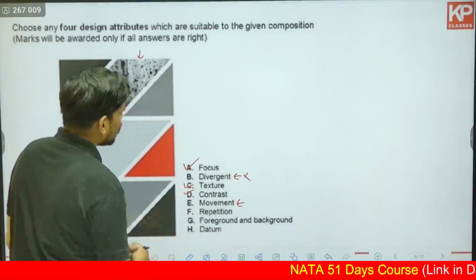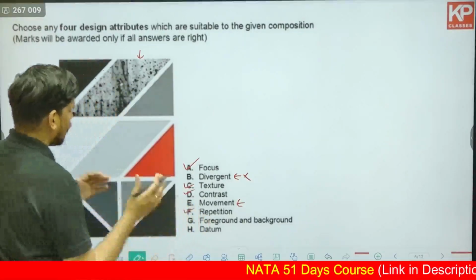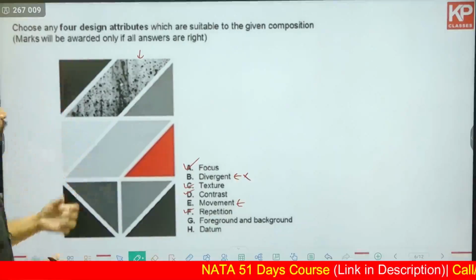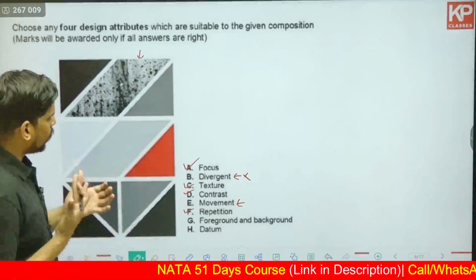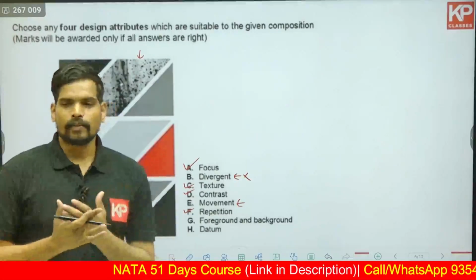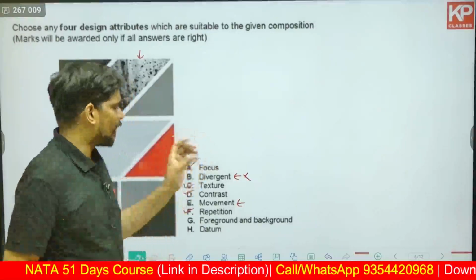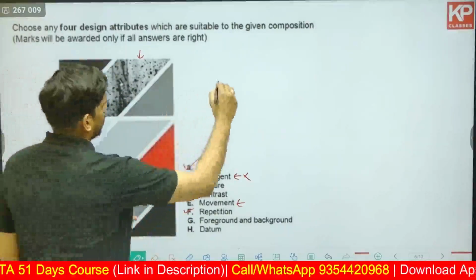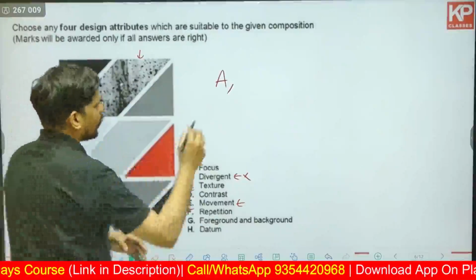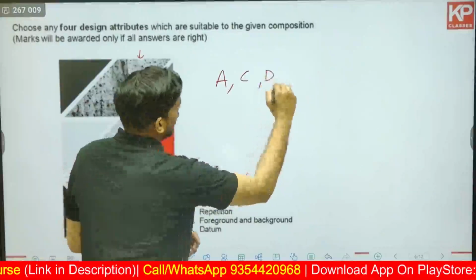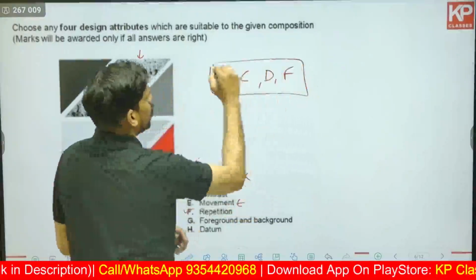Then you have repetition. For sure repetition is seen. There's a repetitive use of the triangular elements in this composition. There's no foreground and background. Foreground and background is generally seen in terms of use of Gestalt's principles with black and white. That's not seen over here. Datum also is not represented. So this is a straightforward question with A, C, D, F being the 4 correct options.